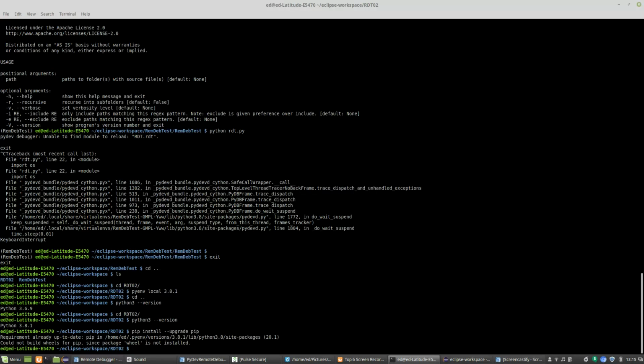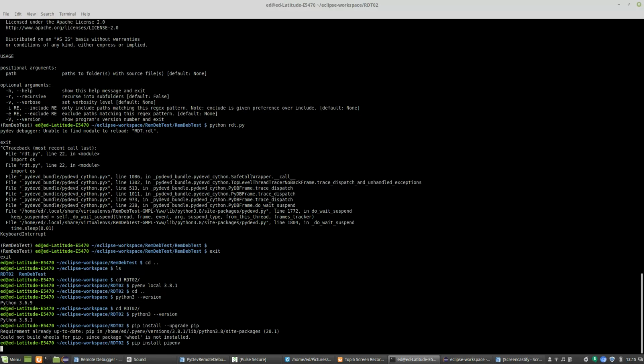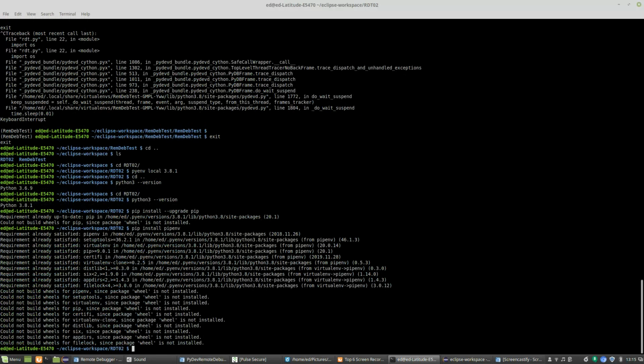Okay, the next thing I would do is I would have installed pipenv, which is the tool which allows me to manage both my packages and my virtual environment. And again, all those requirements are already satisfied. I'm not sure about this wheels stuff, but it doesn't seem to be giving me a problem.